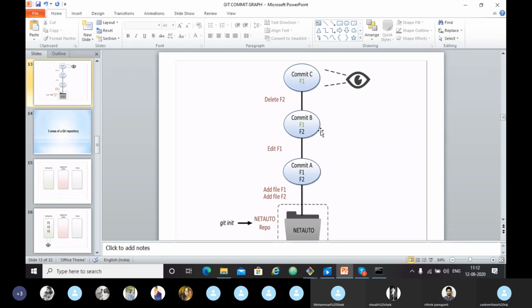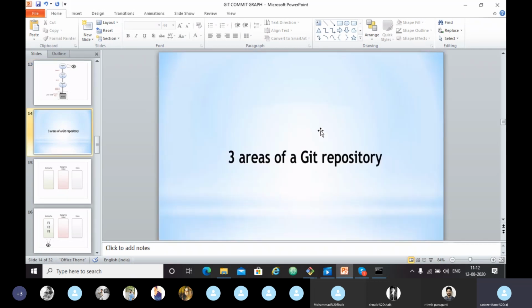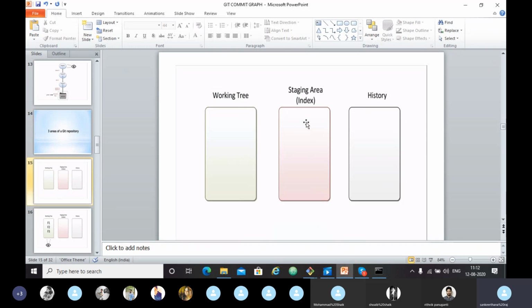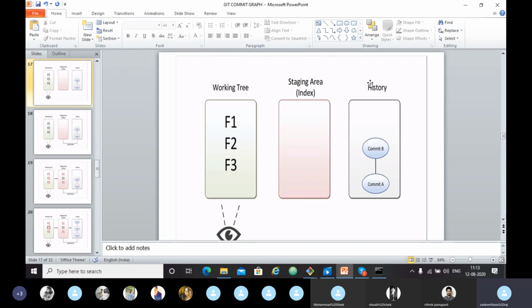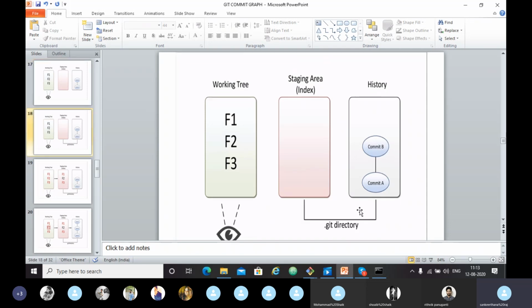Now we have 3 areas in a Git repository. Let's see what they are. The 3 areas of a Git repository are the working tree, the staging area, and the history. The working tree is where we add, delete, and edit files. We do that in the working tree. The Git history is equivalent to the history we have seen till now. This history is kept in a hidden directory called .git. The .git directory contains these two.